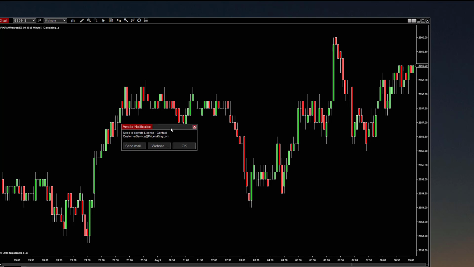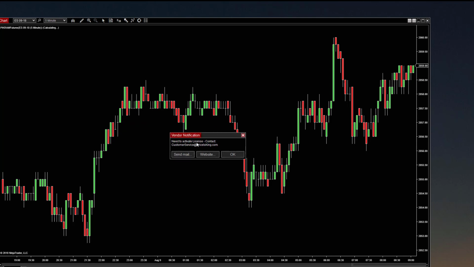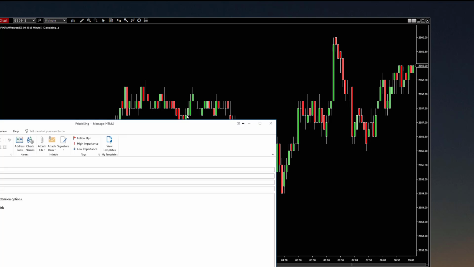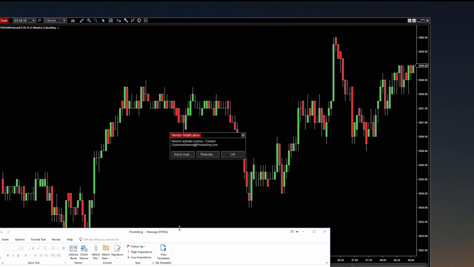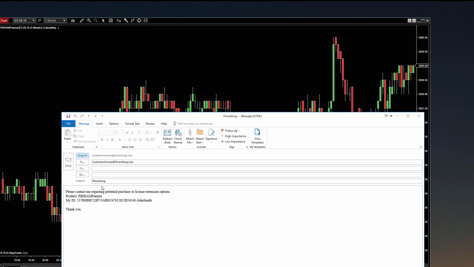And I get a message because my PC is not licensed. It says you need to activate the license, and you should get an email if you haven't. This pretty much indicates that the license is not active if you haven't gotten an email from us saying that it's active. So go ahead and send us an email. When you click on this little send button, you'll get a little pop-up saying, please contact me regarding the purchase. This is the product that you purchased. This is my ID, and thank you. And then we'll get back to you regarding the activation.